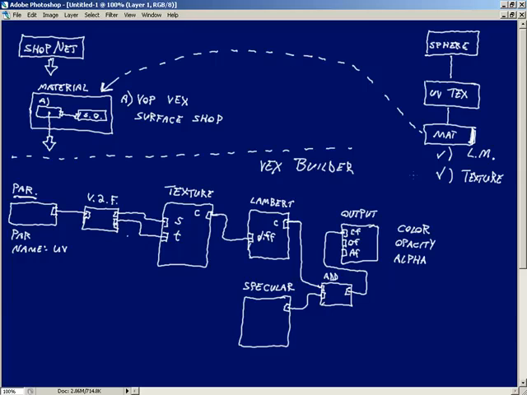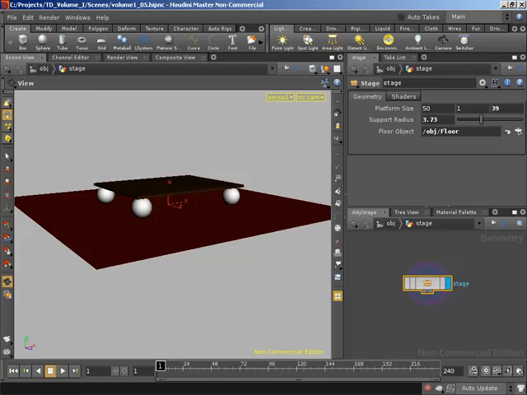Fantastic. Okay, now over into Houdini. Cool. Had to check off the lighting model.